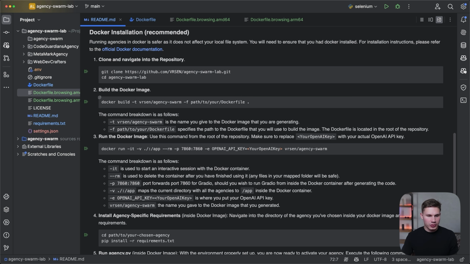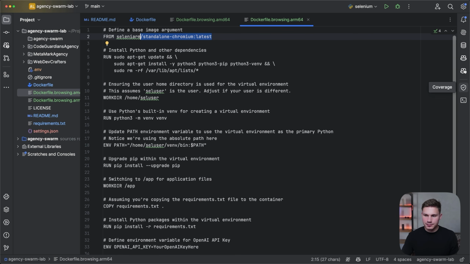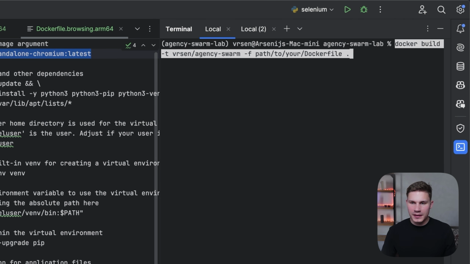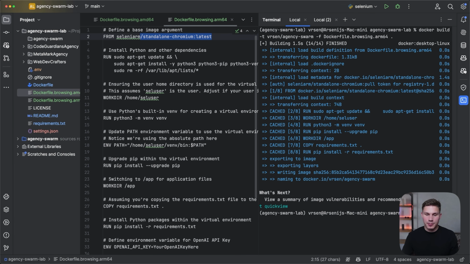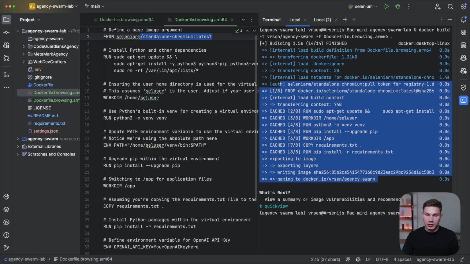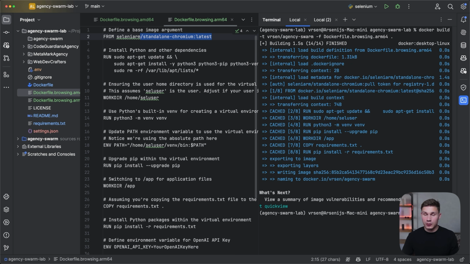This command is located on step 2. Simply copy this command and replace the path to the Dockerfile after the F flag. Since I'm running on Mac Silicon, I'm gonna use dockerfile.browsing.arm64. Simply hit enter, and this should start the build process. My container was already built before, so it took only a few seconds. However, if you're building this container from scratch, it might take up to 10 minutes or even more.